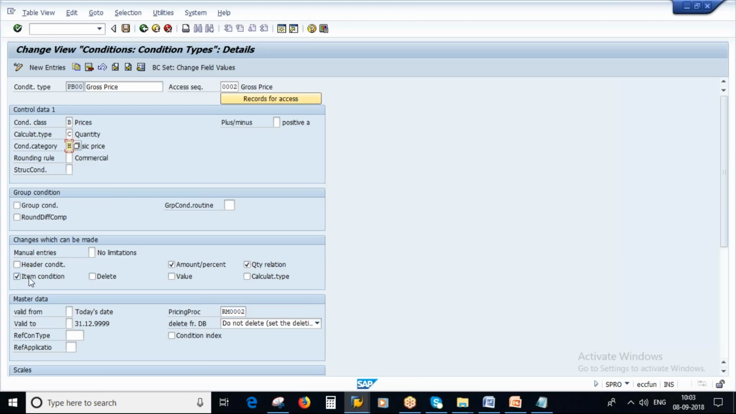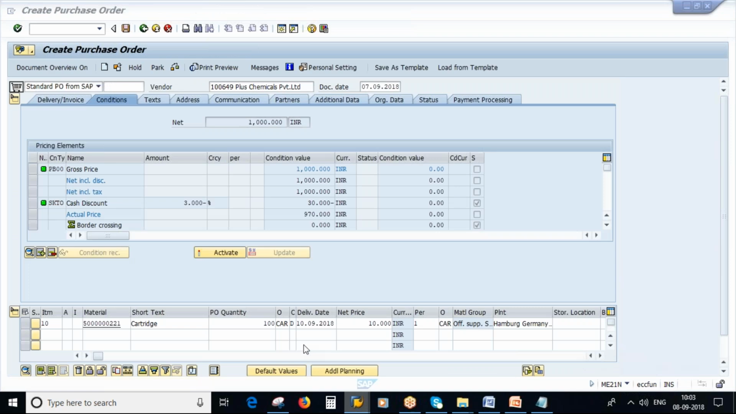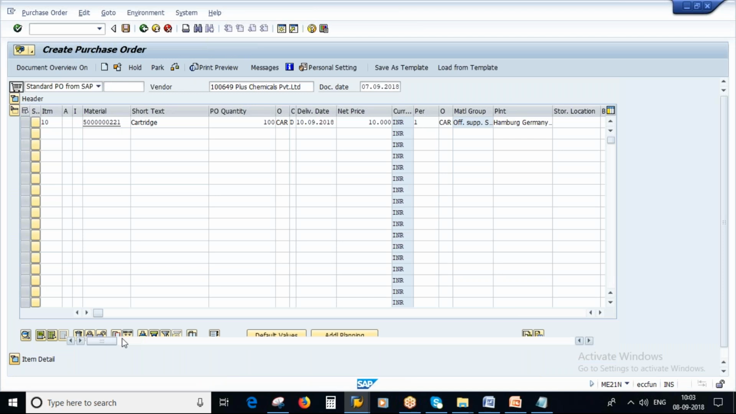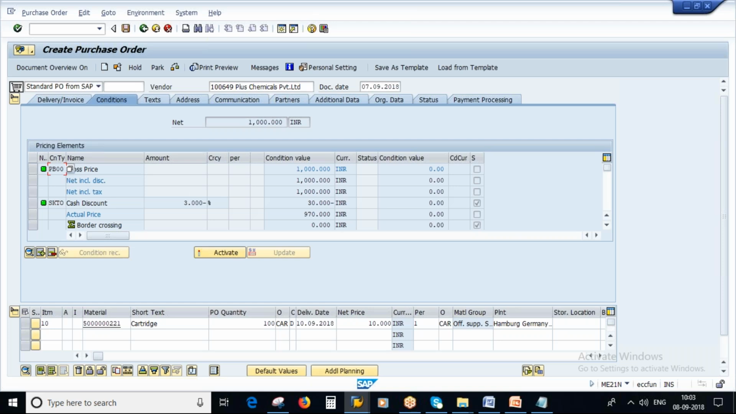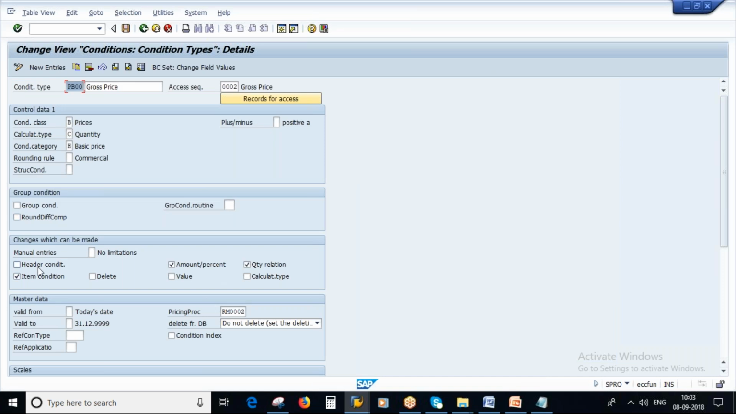And another important one is whether it is a header condition or an item condition. See, PB00 is an item condition, item level. That is why PB00 is calculated from item level, and then it will appear here in the header just for display, but you cannot directly add it here. You cannot directly add it as a header condition. It is showing here as it is calculated from the item. So whether it is a header condition or an item condition, you will put it over here. So this is the condition type configuration.